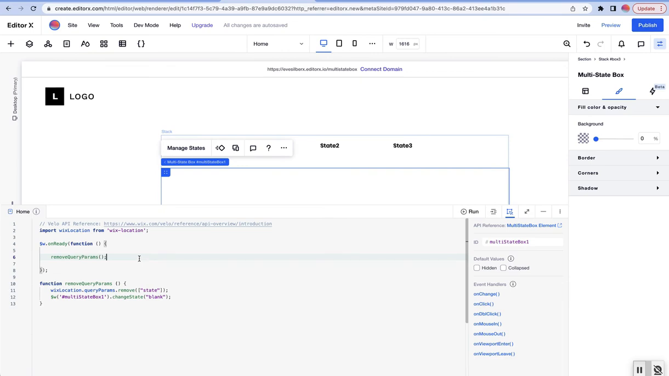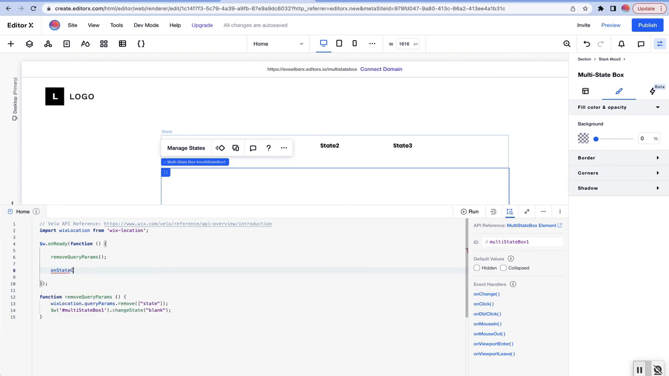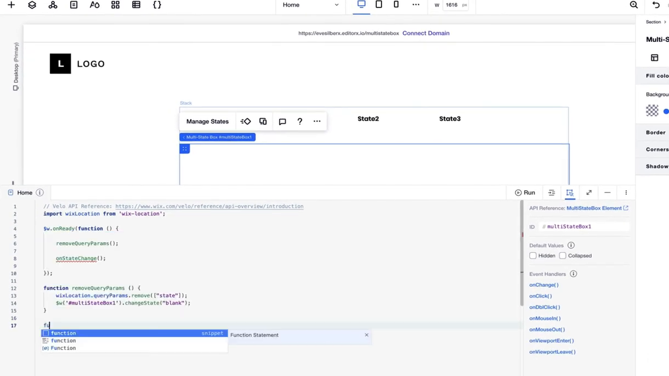Now, let's create another function, and this is going to be the onStateChange. So let's build it now and create this function. Function onStateChange. Or you know what? I think onChangeState is better. Change state.